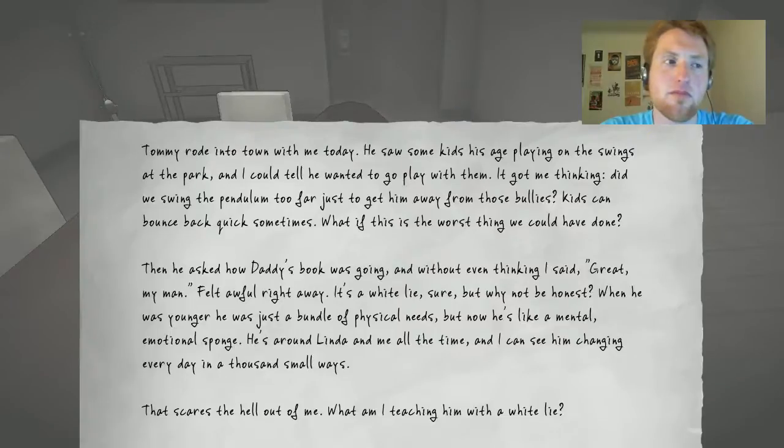Then he asked how Daddy's book was going, and without even thinking, I said, "Great, my man." It's a white lie, sure, but why not be honest? When he was younger, he was just a bundle of physical needs, but now he's like a mental, emotional sponge. He's around Linda and me all the time, and I can see him changing every day in 1,000 small ways. That scares the hell out of me. What am I teaching him with a white lie?